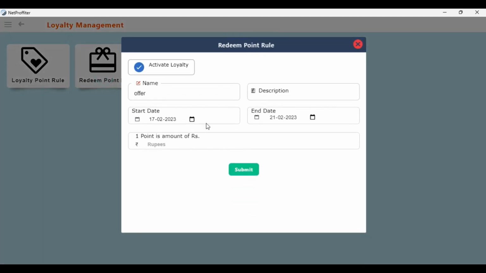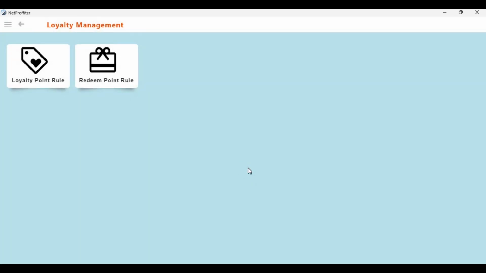And the redeem point rule. For a customer who has purchased items from your store and has got loyalty points, he can redeem those points into rupees, and you can set it over here. For that, you should give here how much amount he will get for 1 point of loyalty. For 1 point, he will get 1 rupee. Then you can set that, and when you click on submit, it will be generated. And the customer can redeem the loyalty points into rupees.